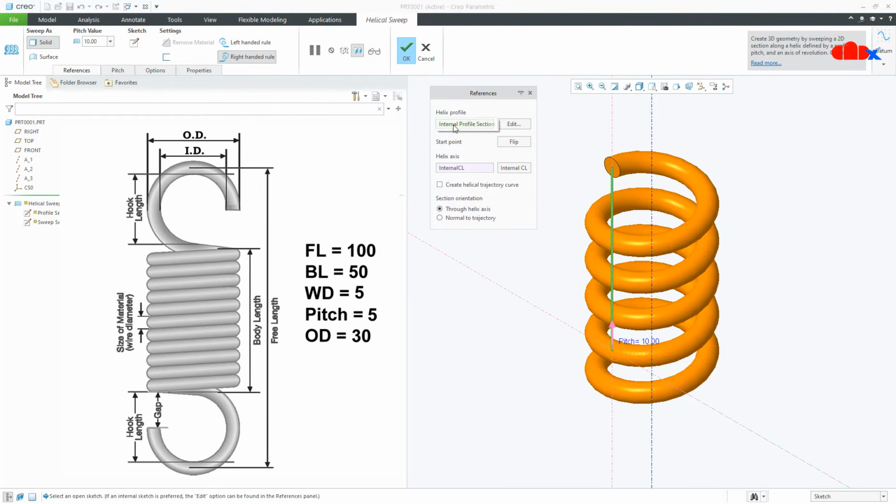Now you have few more options inside the reference. This is flip. So if you use this flip, you can flip the start point of the helix profile. So you see. Now here this is helix axis. So if in case you have a predefined axis, then you can select that axis also. So axis got changed. Then this option, create helical trajectory curve. This option is available in higher version of Creo.